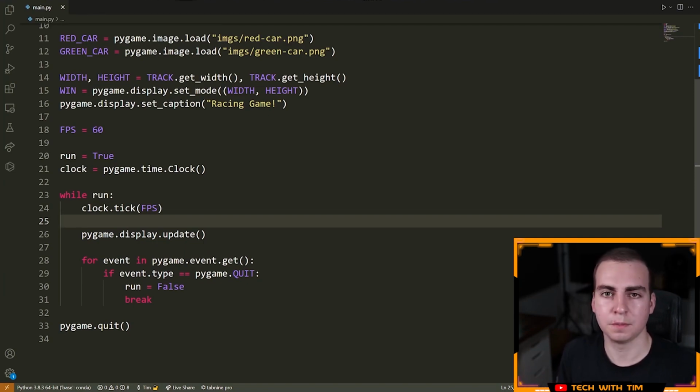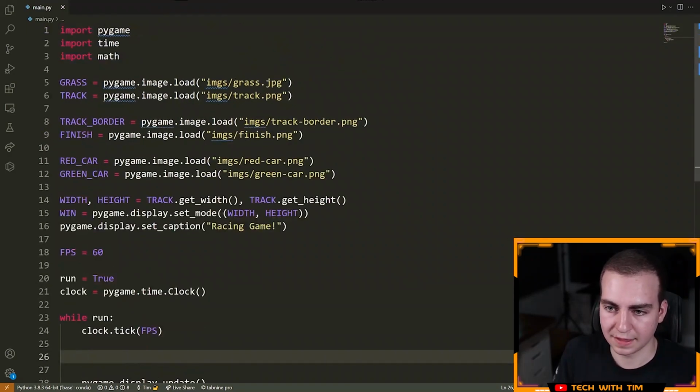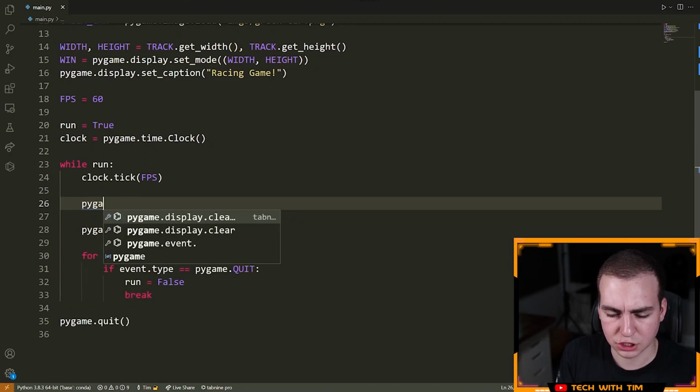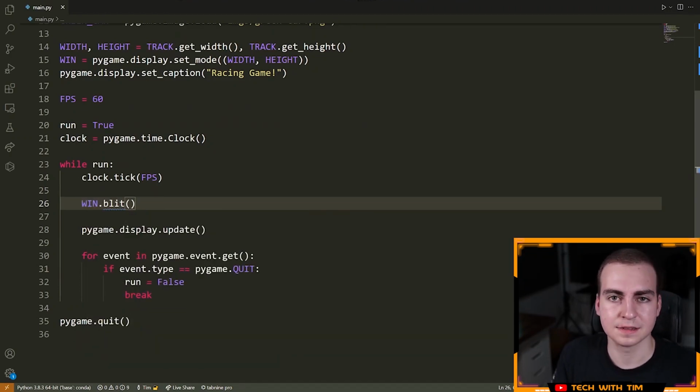So what you can do in Pygame is draw a bunch of stuff, and then as soon as you've drawn it onto the screen, you update the display, and then it will show all of the stuff that you've drawn. In this case, I want to start by drawing this grass background and the track over top of it. So let's do that. Actually, not pygame. We're going to say win, which is the name of our window, .blit. This is what you do when you want to draw an image onto the screen. We're going to put the image we want to draw. So I want to draw grass. And where do I want to draw this?